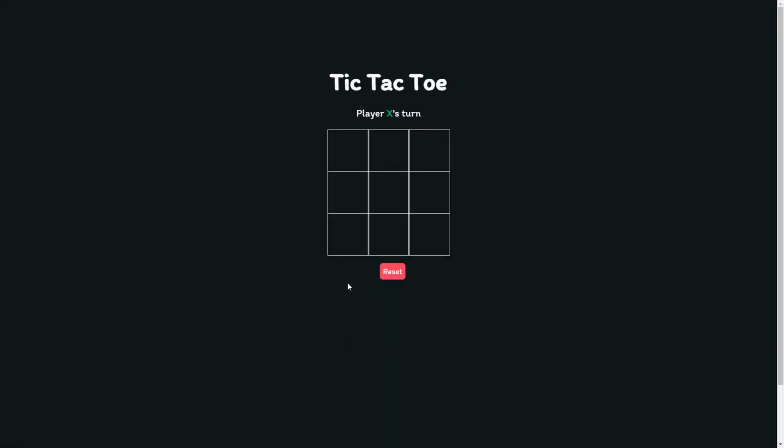Welcome Academians! Today we will create this simple Tic Tac Toe game using HTML, CSS and JavaScript.